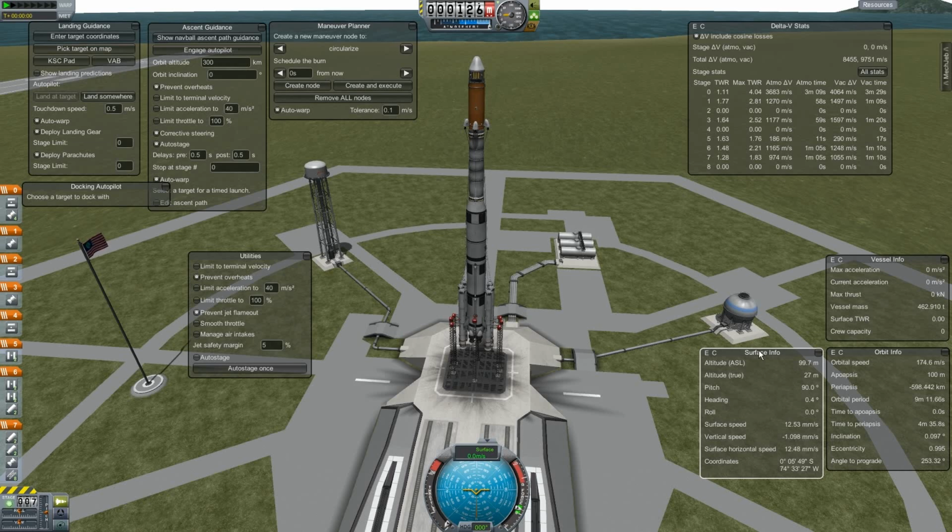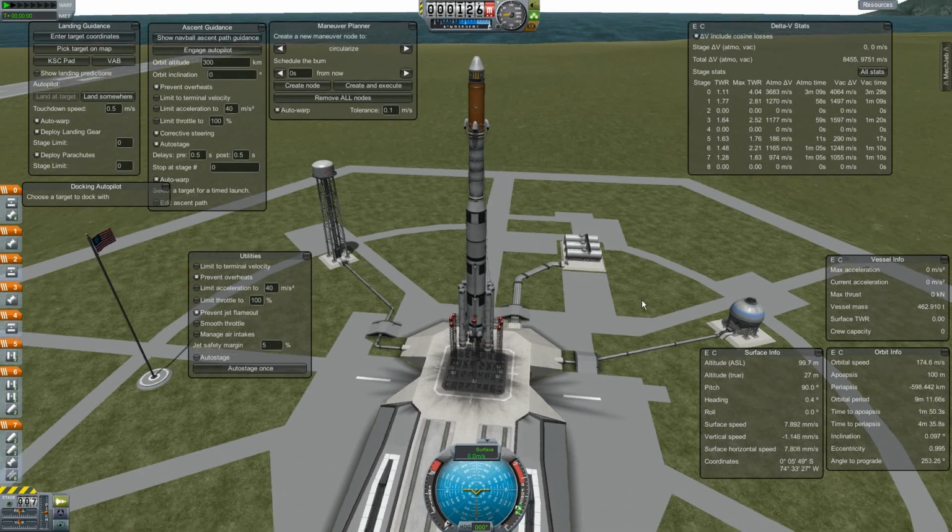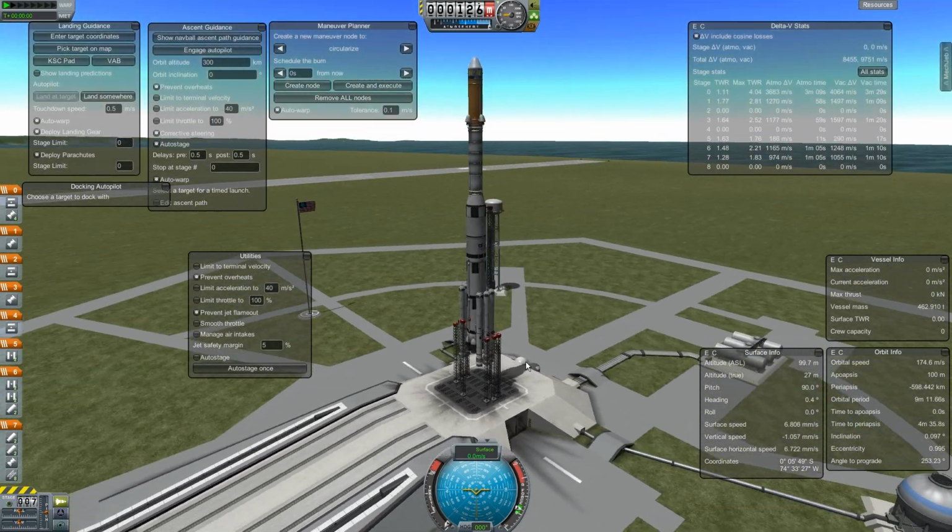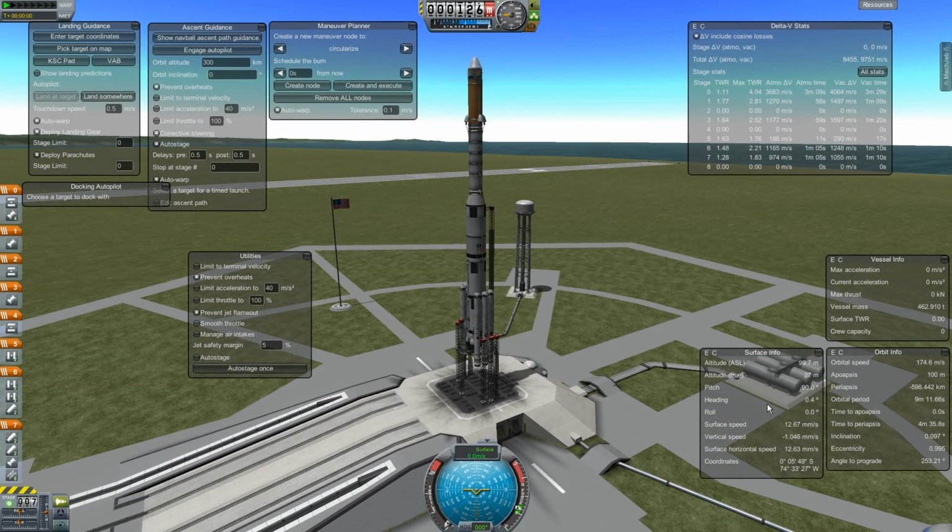Here's the surface information, which details the current body that I'm orbiting. So right now it's for Kerbin. It's basically saying all the details about it. What else do we have?